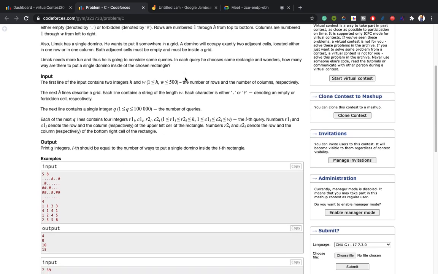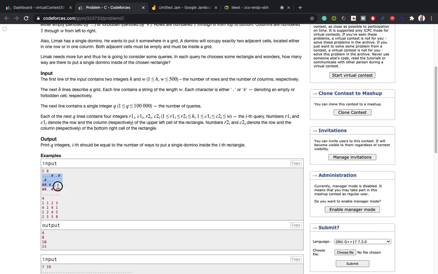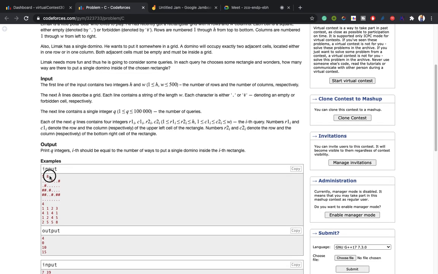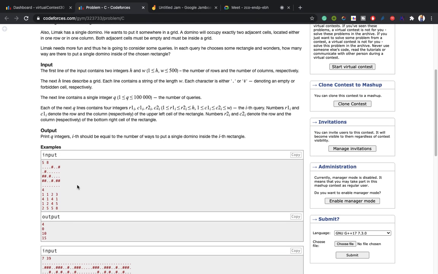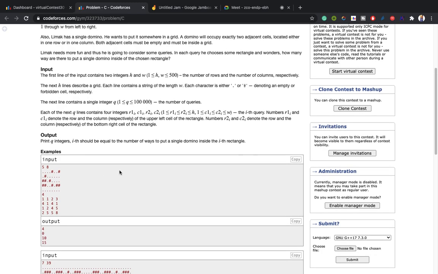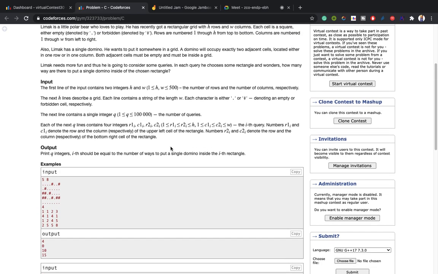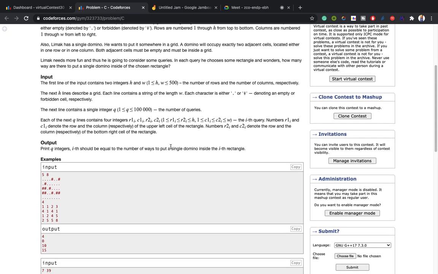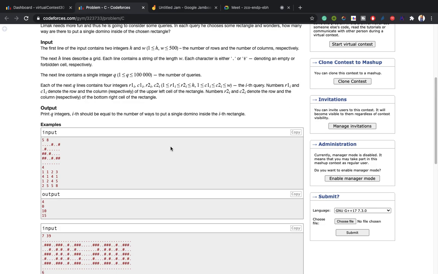So I guess we are given a matrix of the given size n cross m, and we have to find the possible pairs of dots, horizontal or vertical, in the given rectangle from r1 c1 to r2 c2, right? Yeah, so basically we have to find the number of ways to put the domino in that submatrix given by the query. Okay, right.